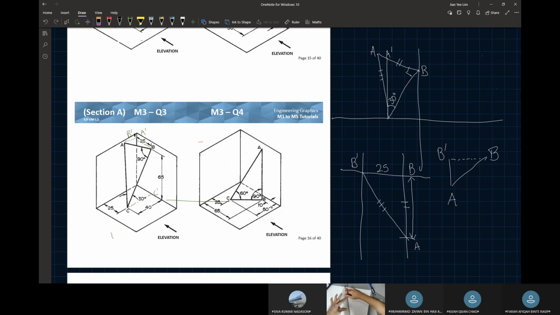So when you project, how to say? Okay. So this is true length, and this is also a true length. So when you want to know how long A to B is, you can use this method. Everyone okay?